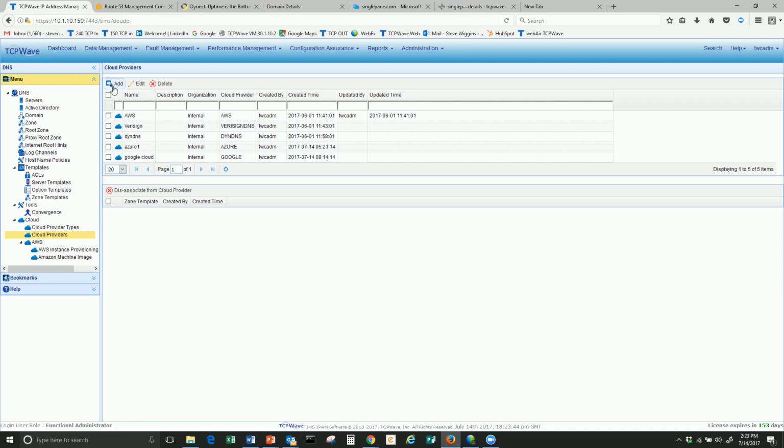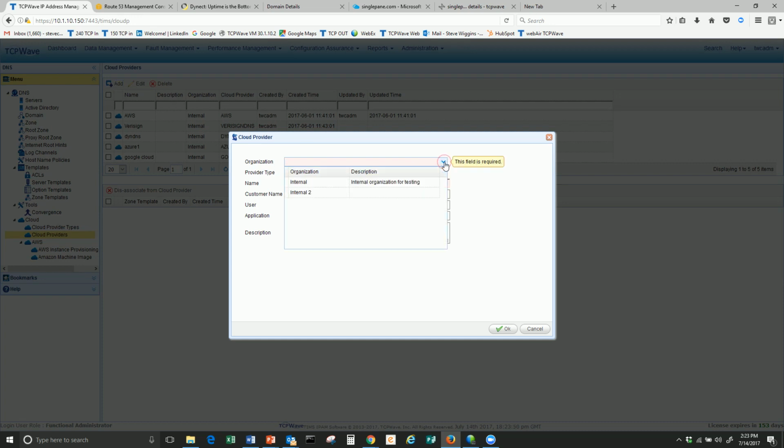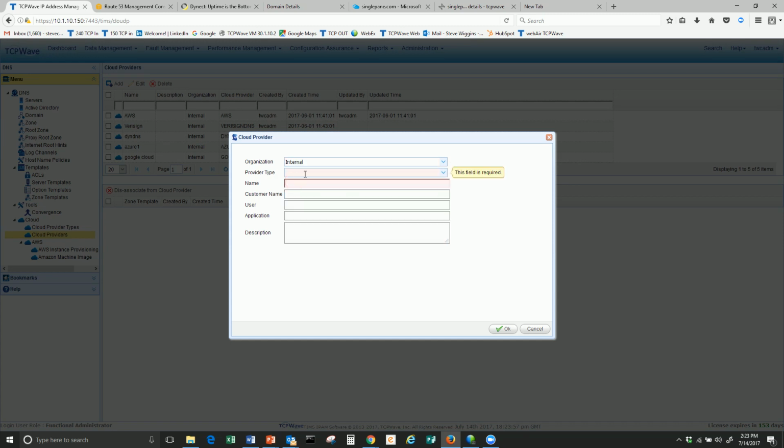How do we set up a cloud provider? We add a cloud provider, and we give it the organization which is going to manage that cloud provider, like we would any other network. And then you choose the cloud provider type.